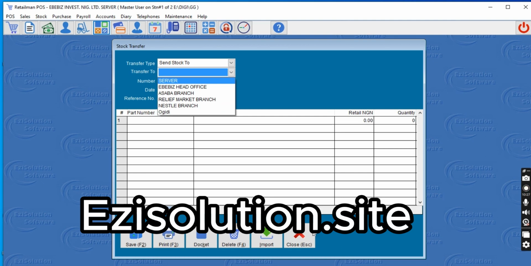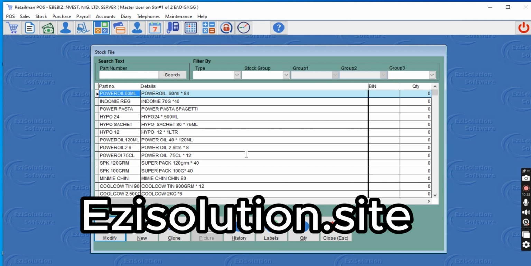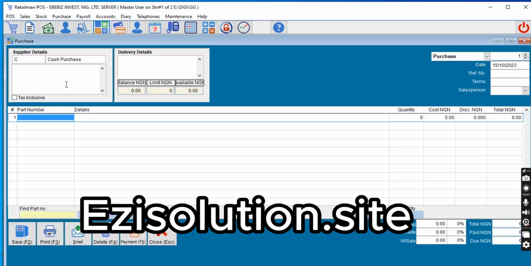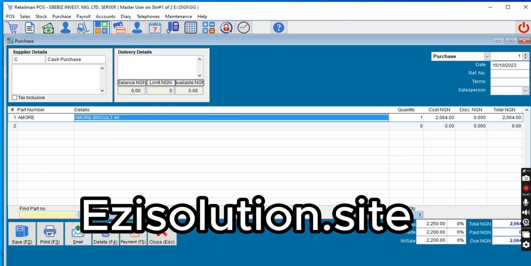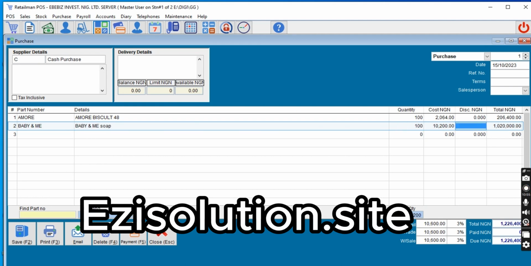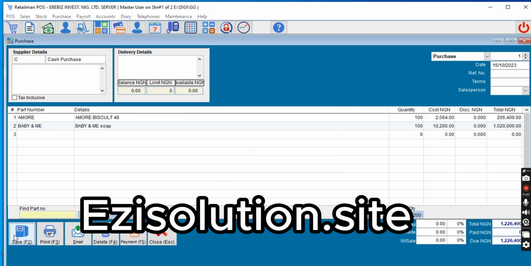Now we want to make a purchase, because currently I have cleared every stock in the system, and everything is 0. So we do not have any product having any stock here, and we are going to handle a purchase now. I click on purchase, I click cash purchase, then I use this particular product. I'm bringing in 100, then I'm purchasing the second product that follows it, and I'm bringing in 100. Now I am paying for this item, paying cash, then I try to print or save.